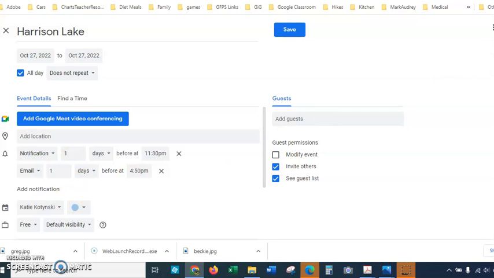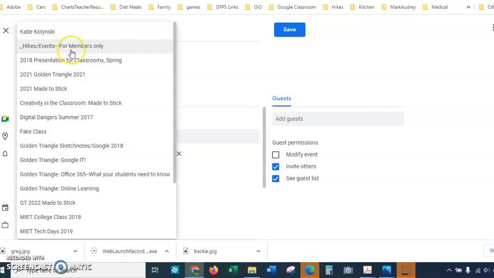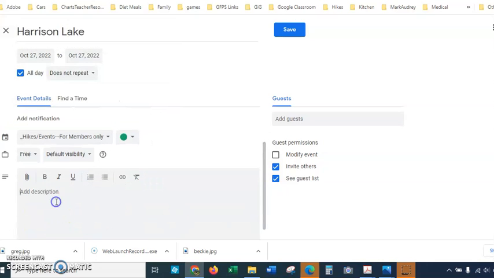But here's the real kicker. Your calendar will be showing here by default. So you'll need to pull down to the calendar where you want that event to go to. Make sure that it's there. You can also change the color if you want. And you can scroll down and add a detailed description. When you're done, click Save.